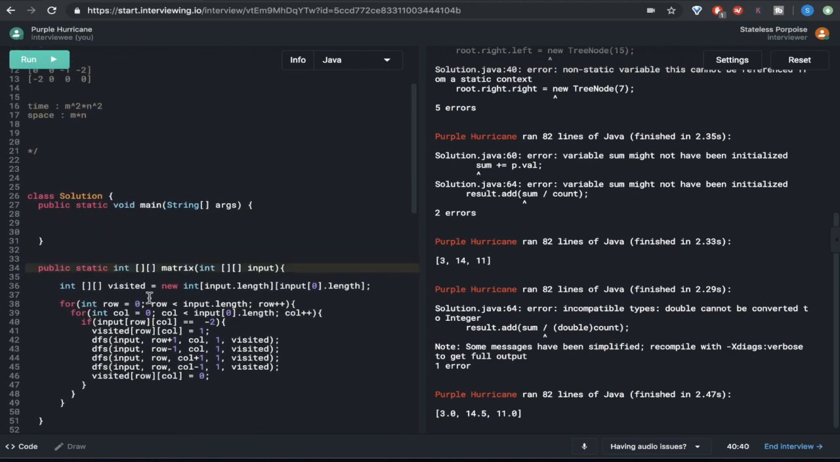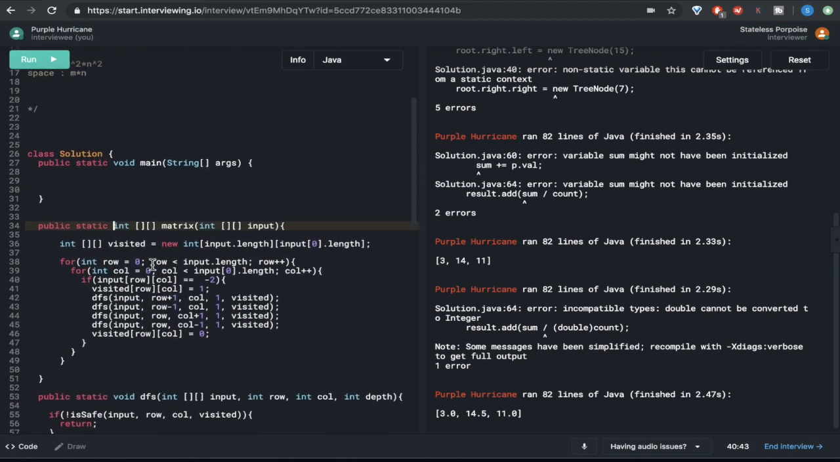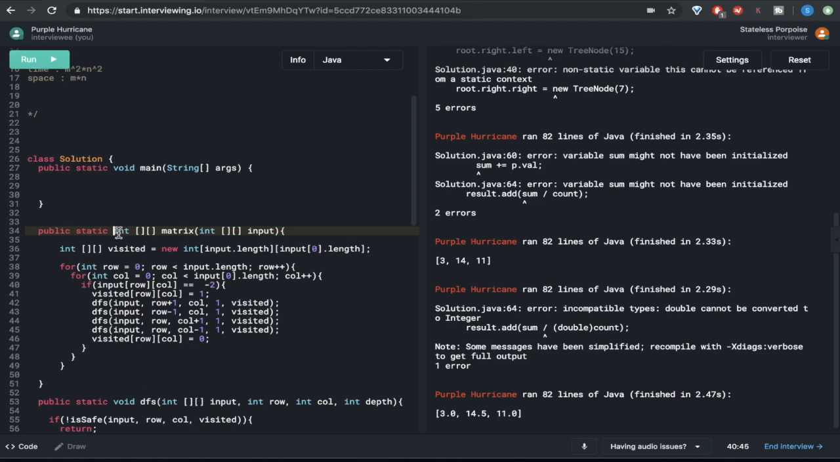And public static. So I didn't give a name to this method. Public static. Oh, I did. Yeah, it's called matrix.